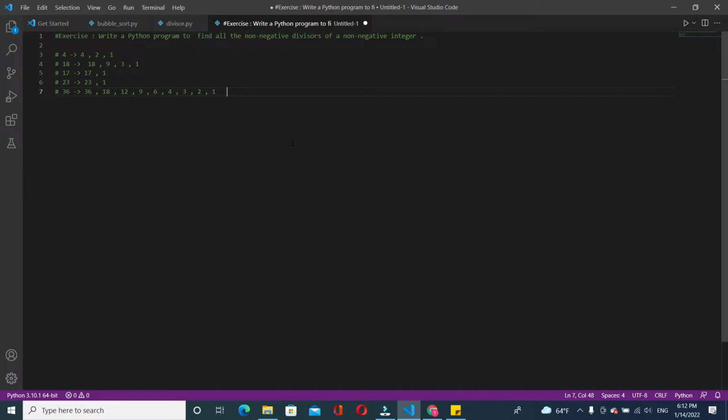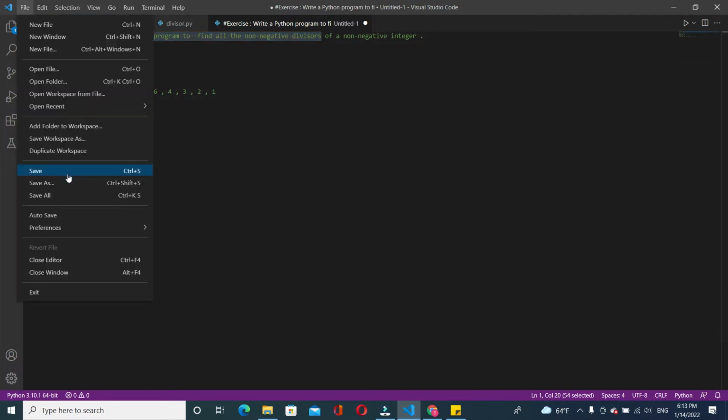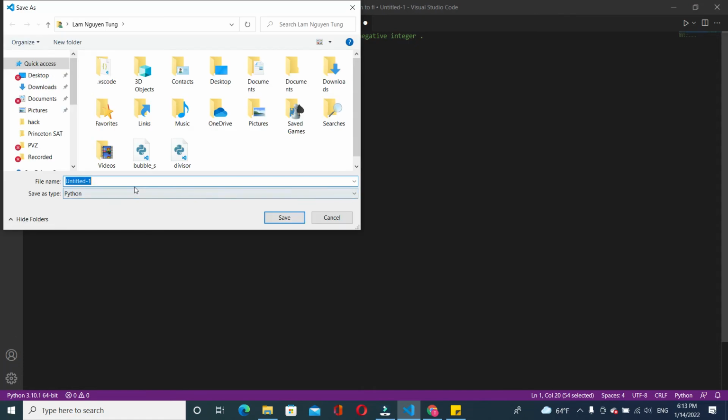So let's write such a function. We want to write a Python program. If we give the program the input of a positive integer, it's gonna return for us a list of divisors of that integer that we have given as an input. Okay, so let's write that program. I'm gonna save this file as divisor2 first.